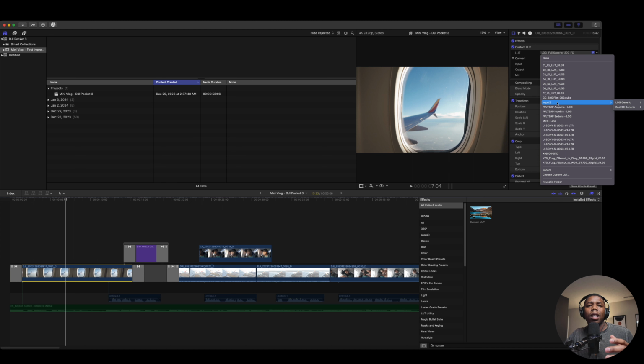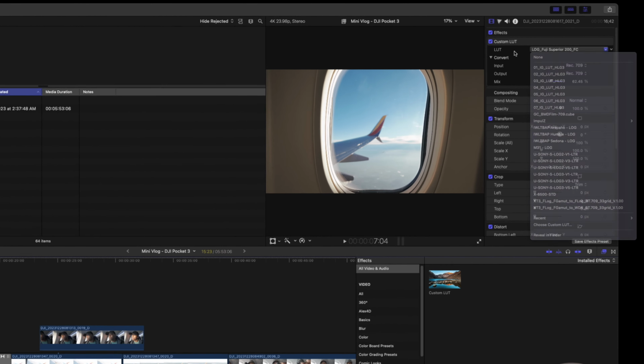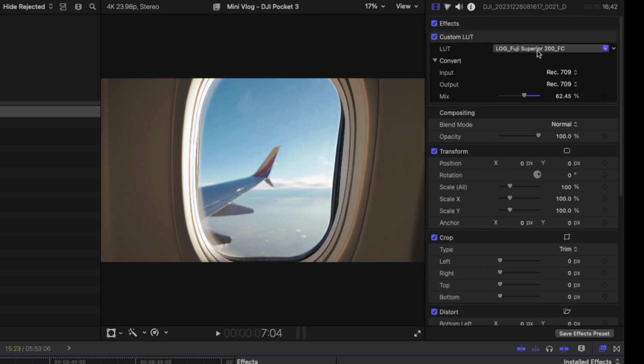But these LUTs are kind of a film emulation from old film cameras that give this rich, authentic feel to the digital footage. It gives this analog look to your footage. And so I chose the Log Fuji Color Superior 200 LUT, and I applied this to the footage, and then I also scaled it down to about 60%.